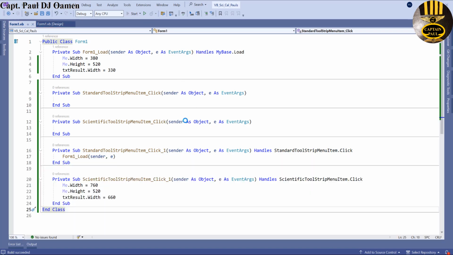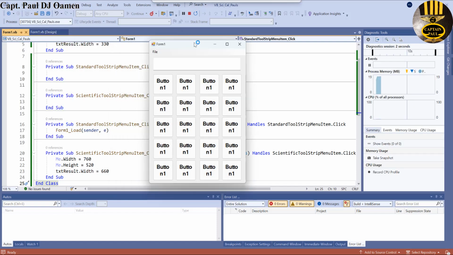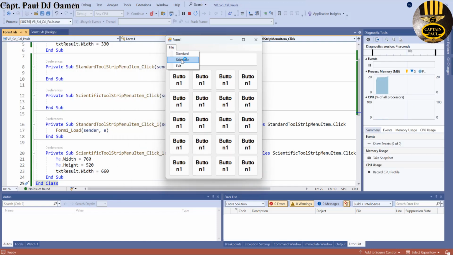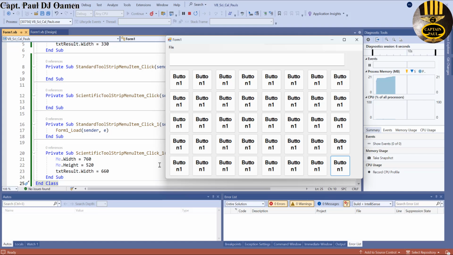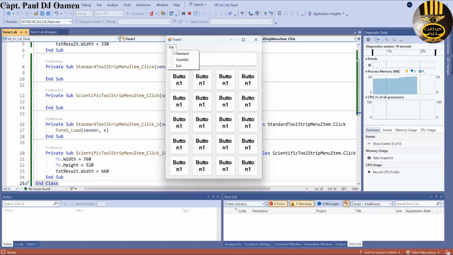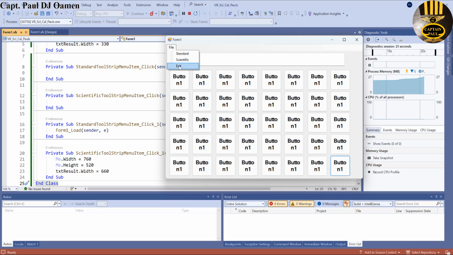Run. So click on scientific. All right, that's not too bad. We just need to add a few lines here. Okay, let's go back to standard. Standard, there we go. Scientific and standard.